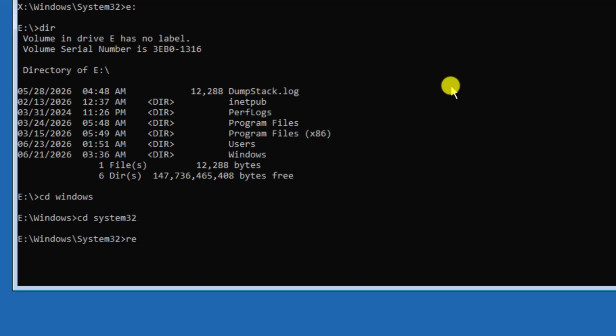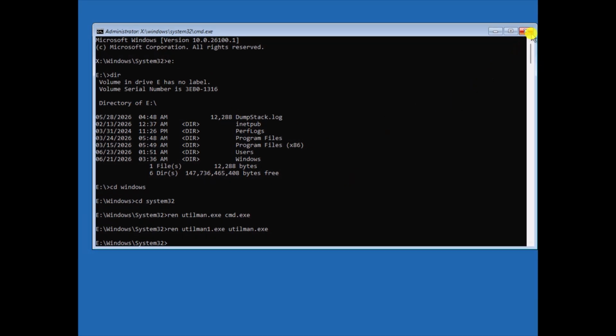Now type ren space utilman.exe space cmd.exe, press enter. Then type ren space utilman1.exe space utilman.exe and press enter. Now close the command prompt and click on continue.